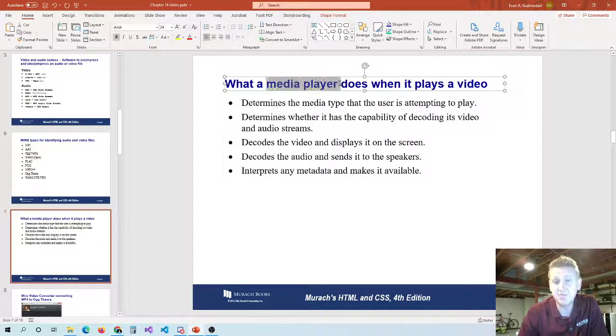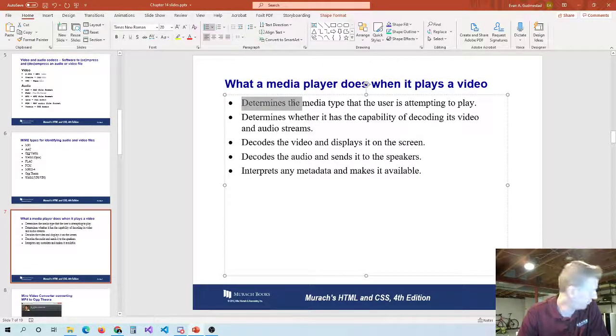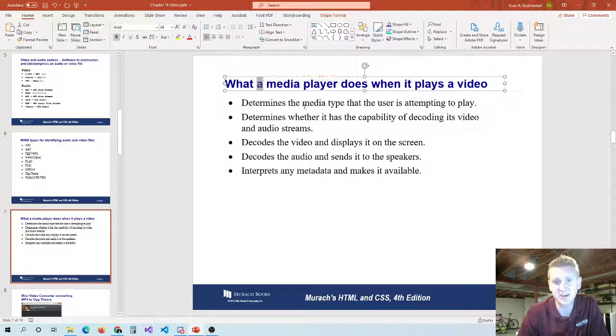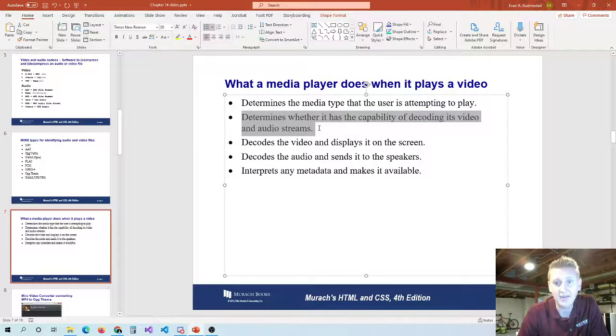So what does the media player itself do? Well, it's kind of a process. The first thing is it says, okay, what kind of file do we have? Is it audio? Is it video? Is it both? Of course, if you have a video, typically there's a separate audio track associated with it. So what are we trying to play? Do we have the codec that's necessary for the video and for the audio? Does this media player have the right codec?